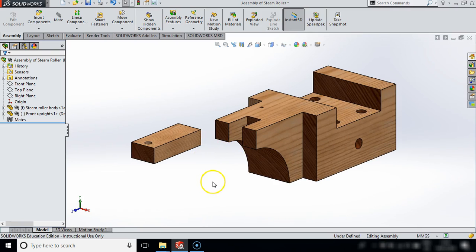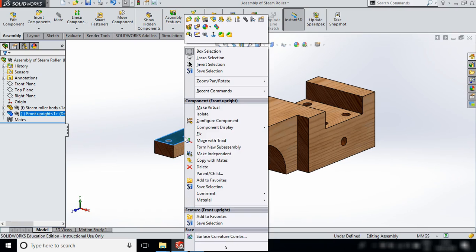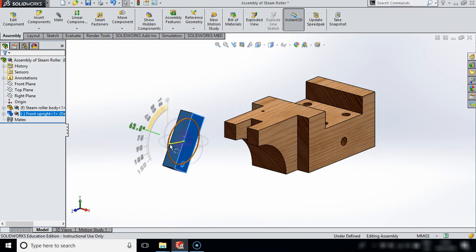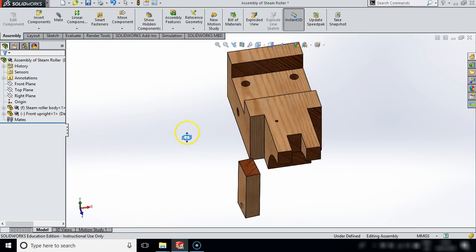One of the first things we're going to do is I want to rotate this so it is almost in the right position. To do that, I'm going to right click over the object and go Move with Triads. And what I want is I want the hole to be down towards the bottom. So I'm going to click this blue here and it will rotate it up. And then I'm going to click the red and rotate it up again. And that is quite close to what we want.